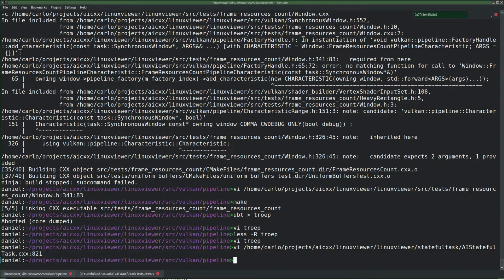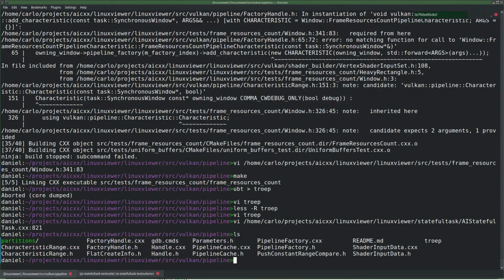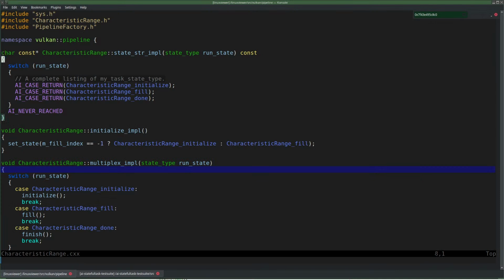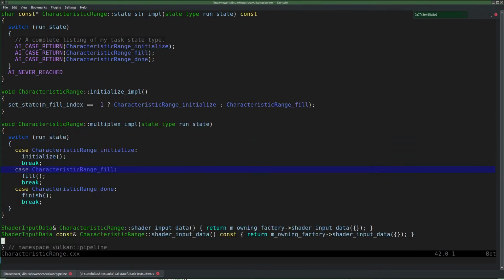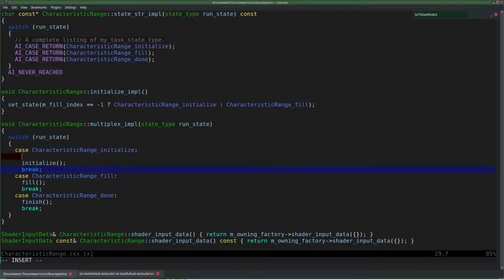Okay, let's find that task. Where was it? Characteristic task. I don't know where it is. Characteristic range. It's like right here. Yeah, come on, shotgun. Tell us when it is a prime number. And I'm just kidding, of course, because 23 is a prime number, right?